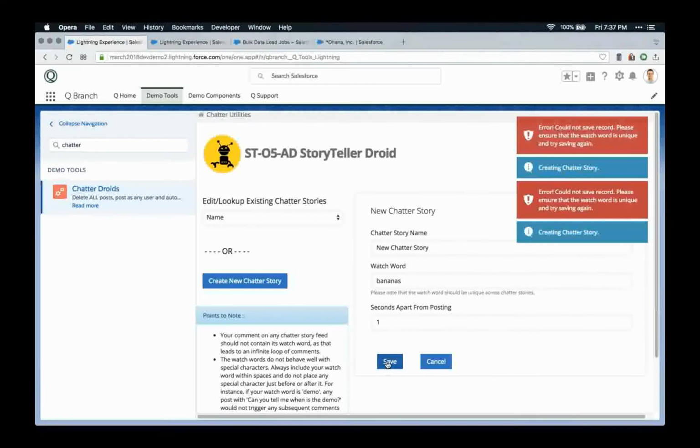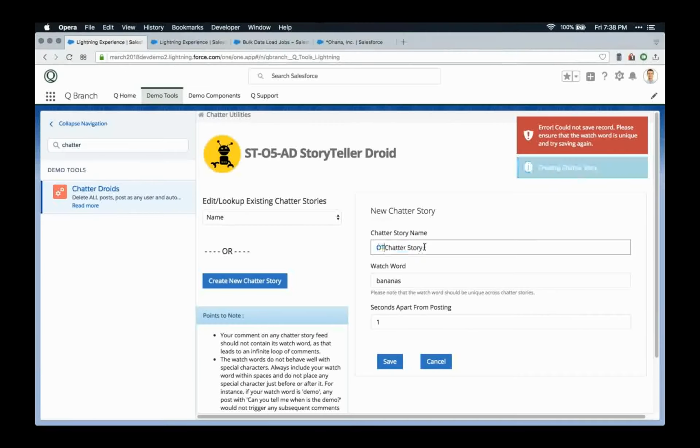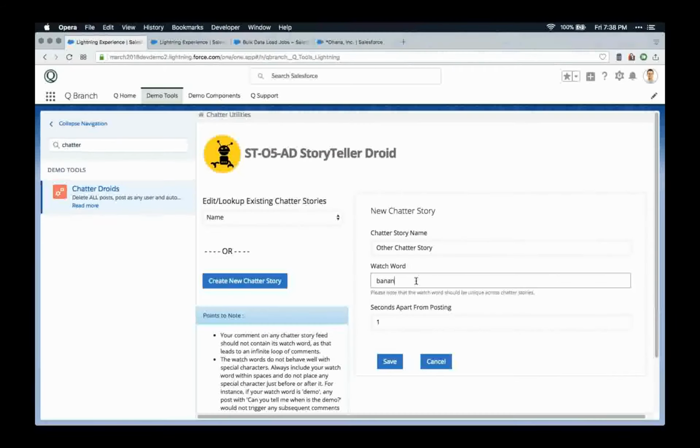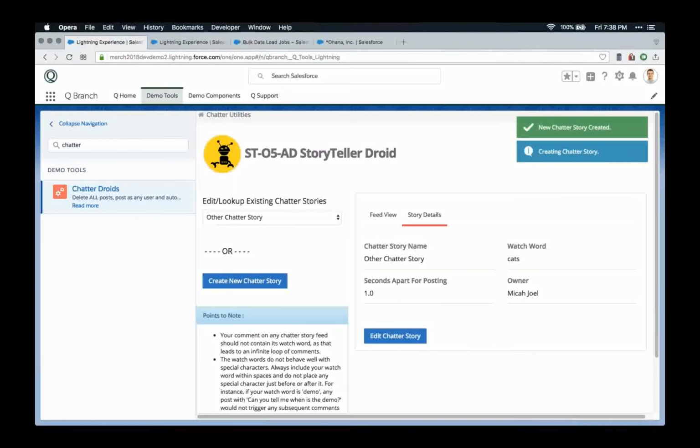So cannot create record. So is unique. Oh, maybe I called something else this. Other Chatter story. And bananas, let's try fruits. No, I know there's one in there. We'll say cats. There we go. So I think I had one in there with another name because I did this before. So we have a new Chatter story.